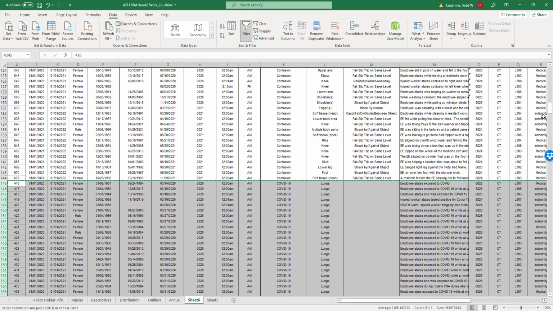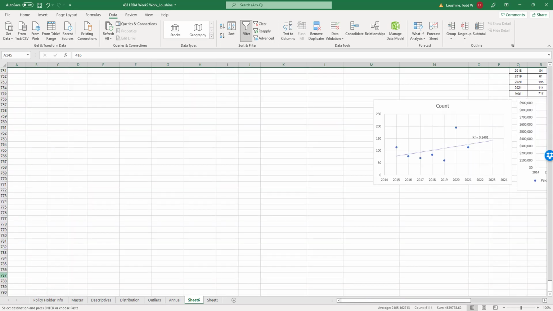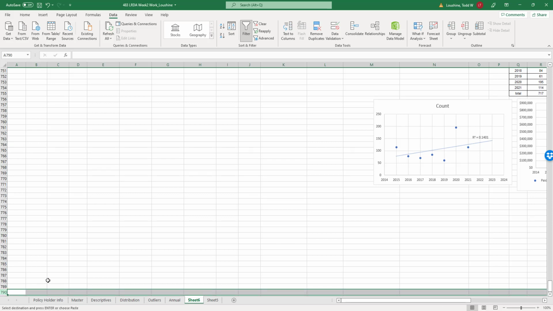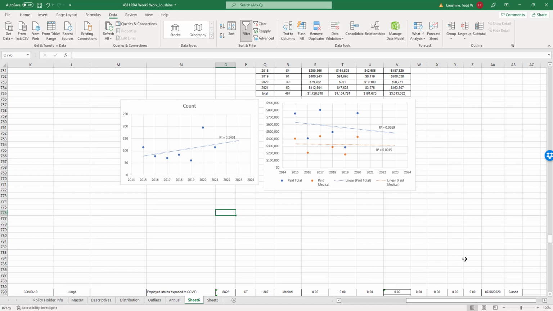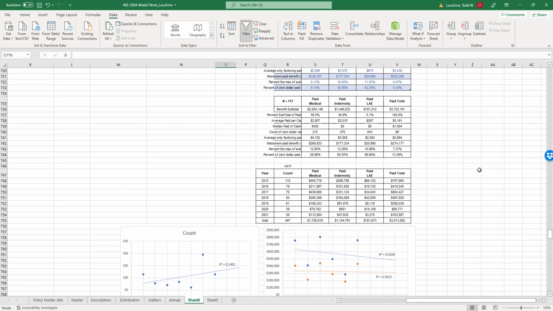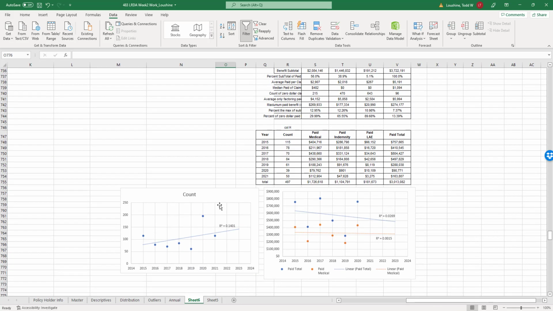Cut. And paste. Okay, so now that's removed. And these are without, this is with outliers in, by the way. Let's see if it changed anything.